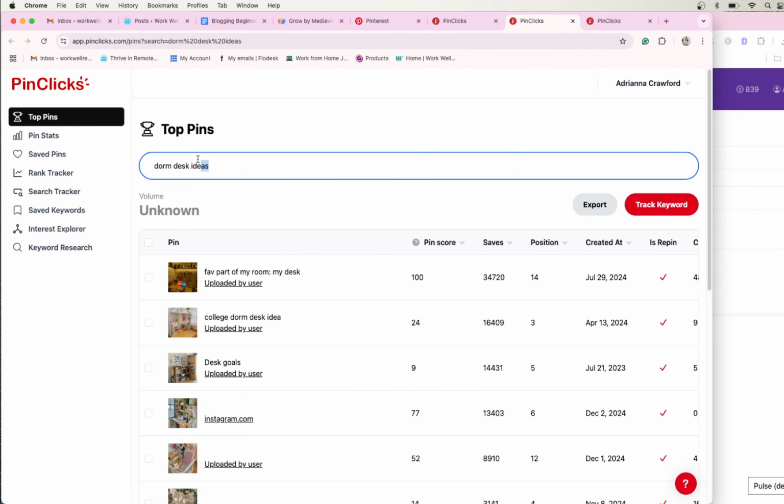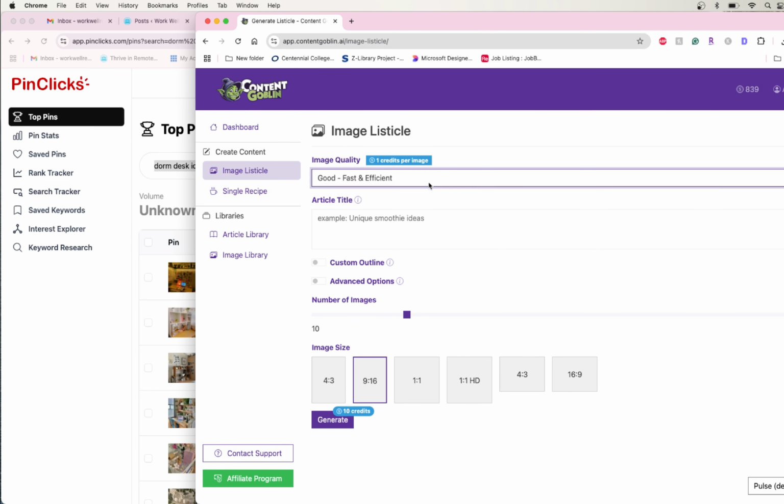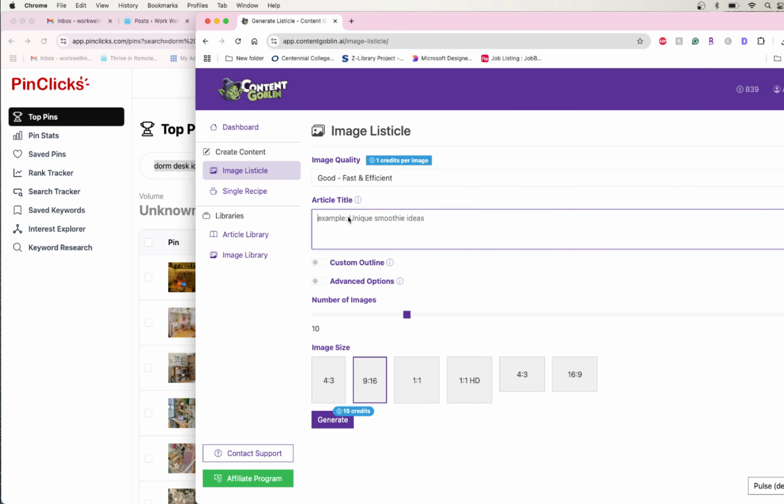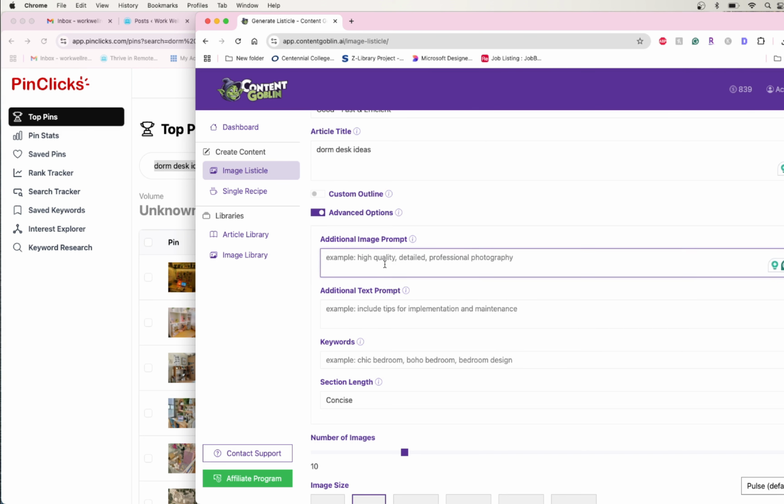So now that we have our main keyword idea here, which is dorm desk ideas, we're going to write a blog post on it. And I'm going to be using Content Goblin for this because I want this to be an inspiration-based listicle idea. So we're just going to put in our keyword here. For the title, it'll come up with a better title. You can add a custom outline here, but I just want to see what Content Goblin comes up with. And then we have advanced options. So I always put high quality for it.